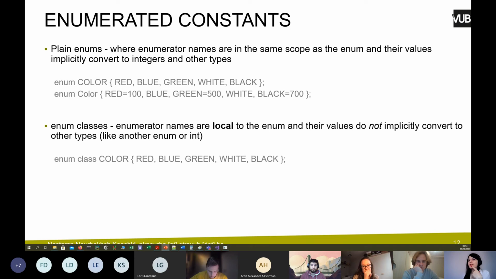But here I'm saying that the first one should be 100, so the second one will be 101. And I'm saying green should be 500, and this one will be 501. So you can also change their values by setting some value to these constants. Enum classes can be defined like this: enum, class, and the rest. So it's similar to this one. The only difference is that we have the keyword class here.